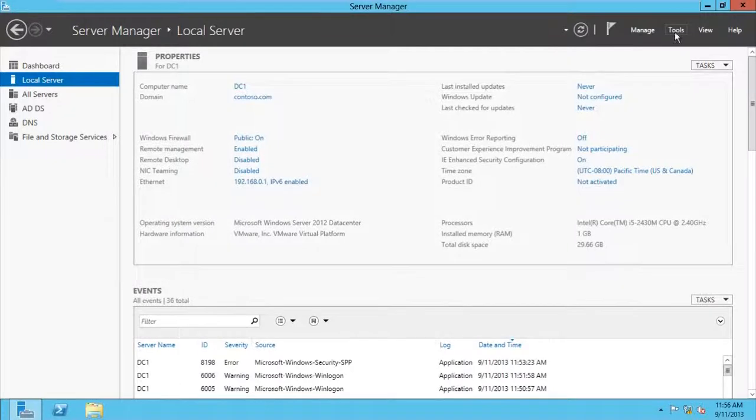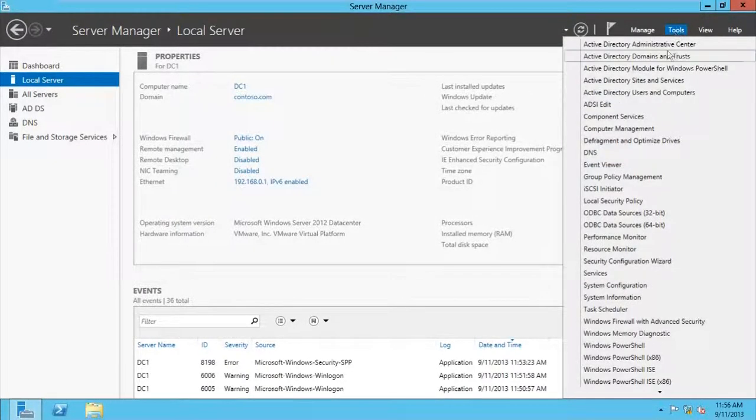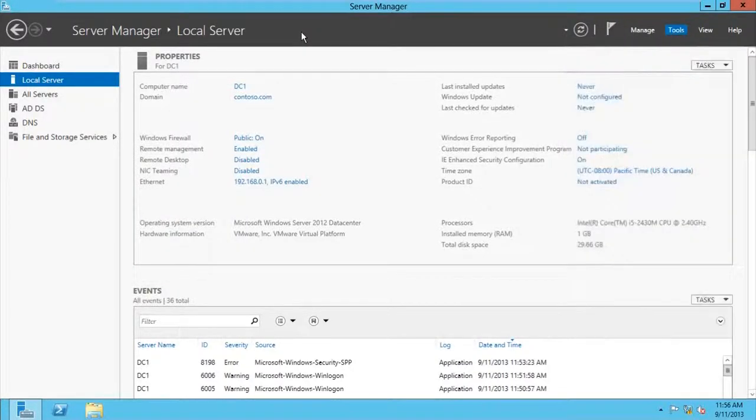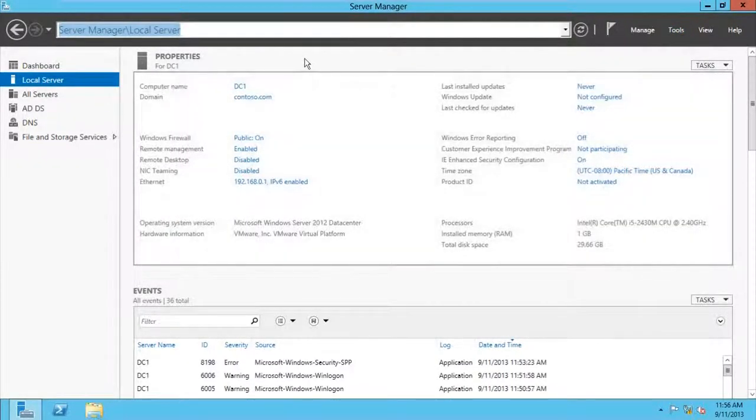So you go to Tools here. If you go to Tools, you're going to see that we have Active Directory tools and everything installed. We also have DNS installed. It's as simple as that.